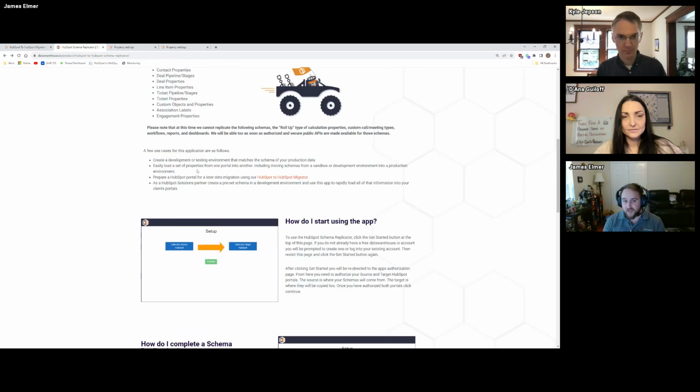Some of the use cases for this application are creating a development environment that matches the schema of your production data, easily loading properties from one portal into another, including moving schemas from a sandbox or a development environment into a production environment, and preparing a portal for data migration using our other apps or using your own services. And you can create a preset schema in a development environment and use this app to rapidly load a lot of that information into your client's portals.